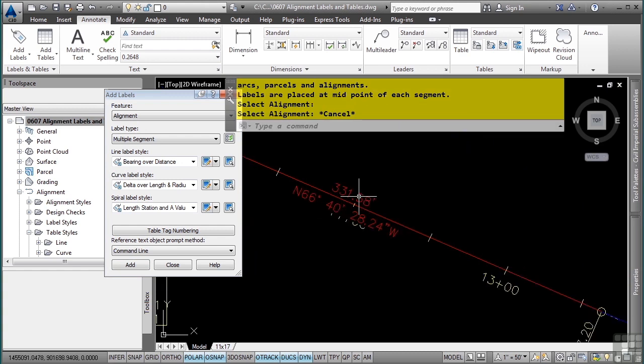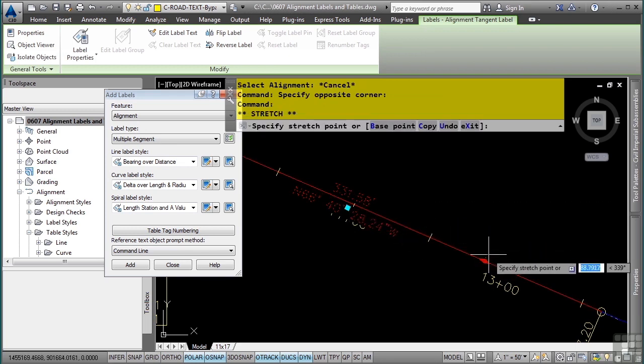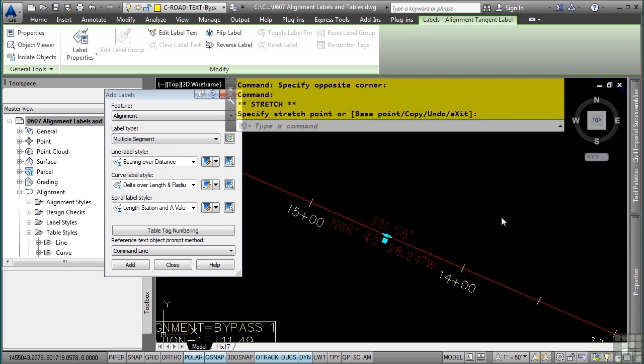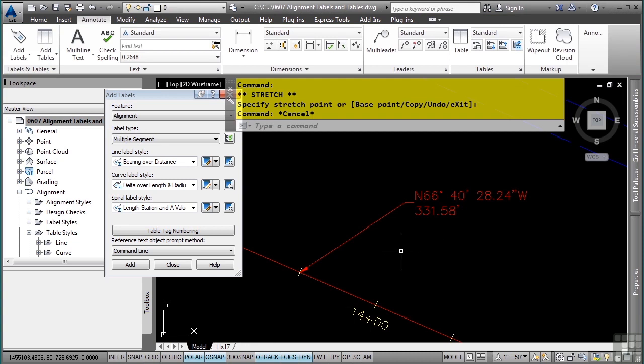These labels are masked by default, and you can change that if you need to, but what's really cool about these labels is that they provide these grips that allow you to slide and move them along the alignment. You can also select the square grip, which will put it into a drag state, allowing you to drag it away from the alignment if you need to.